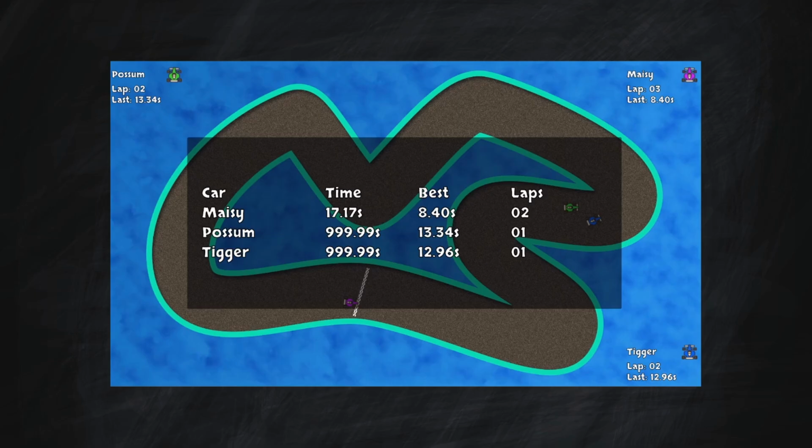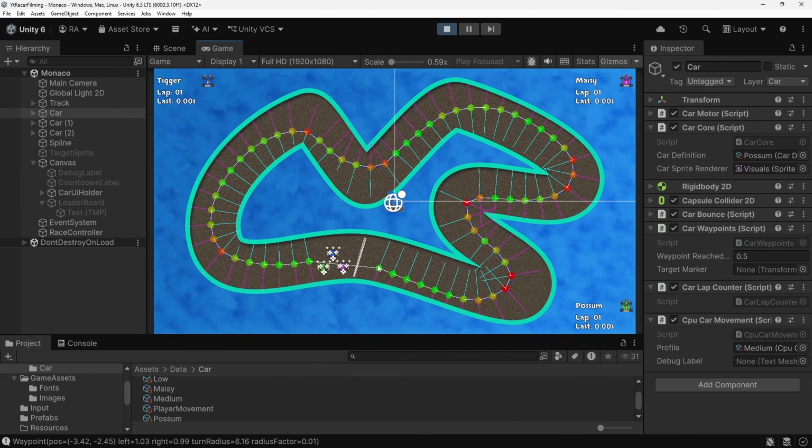We still have one small problem with the leaderboard though, and that's the case that you can see on the screen here. So we have a 2-lap race where Maisie has won it, but Possum and Tigger are still going around their second lap. And ideally, we'd want them sorted on the leaderboard in order of their progress around the lap. What we're going to do is upgrade the waypoint class and give each one of them an index.